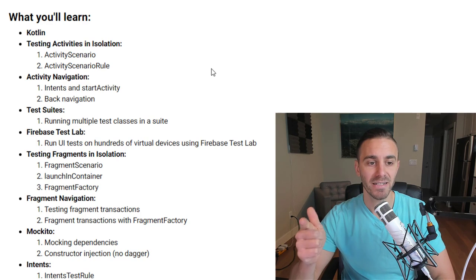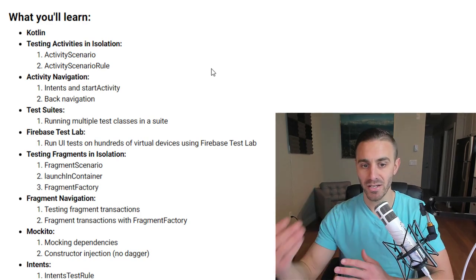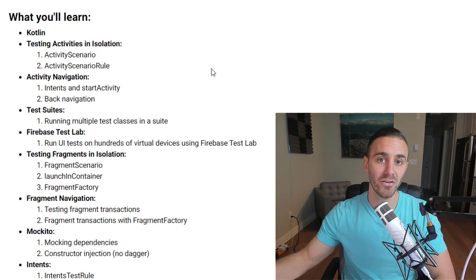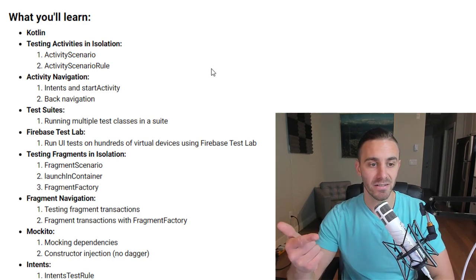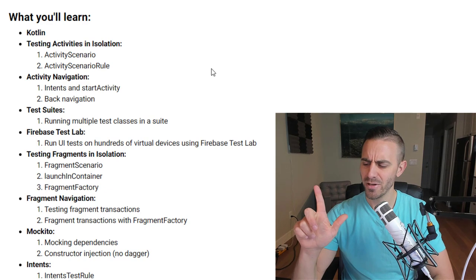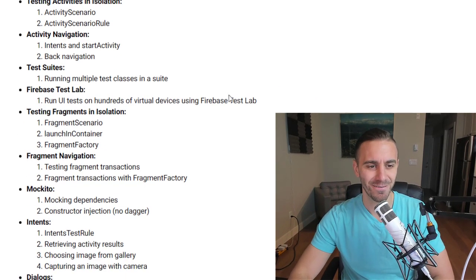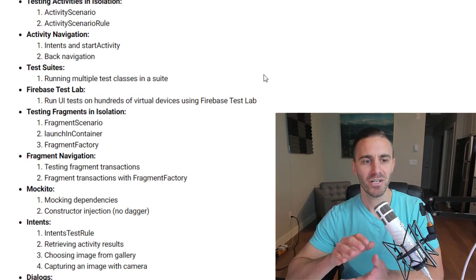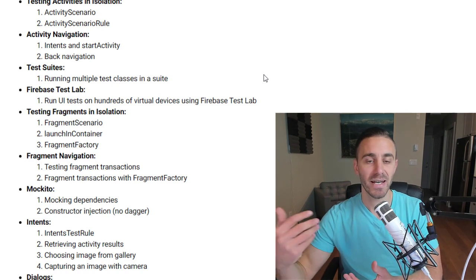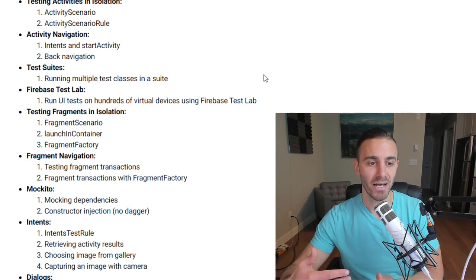Next, we're going to work on activity navigation. So testing, starting an activity, making sure that it is in view, and then maybe moving to another activity and testing to make sure that thing's in view. I'm probably not going to count these on my finger because I'm going to run out of fingers pretty quickly here. There's a lot of topics here. Next is test suites, which I'm probably going to film that today, actually. So that's packaging up tests so that you can run multiple test classes at once, kind of all together.